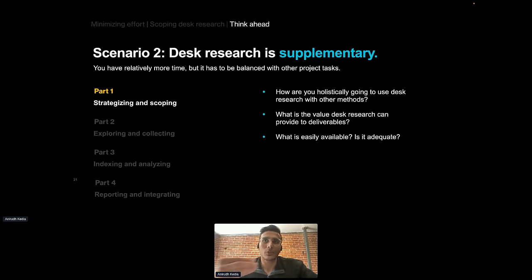So what is the value you're hoping to extract? And then from this objective, you can see whether the sources are easily available. Are they adequate? If they are, then you probably need less time for part two about exploring and collecting, right? Because it's relatively easier to find. But if it's a really nuanced and up-and-coming field, you probably have to do a deeper level of search to arrive at those specific sources. So that can really help you understand the time you need to devote to part two about exploring and collecting.